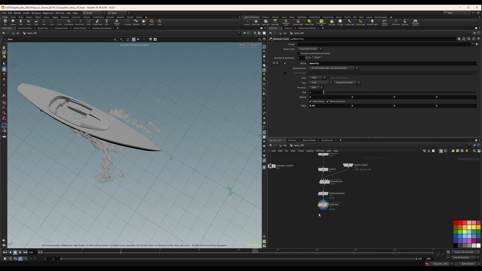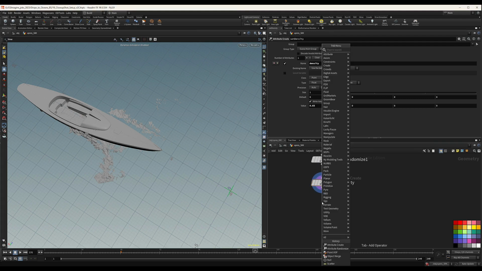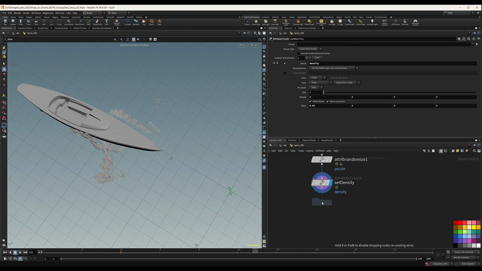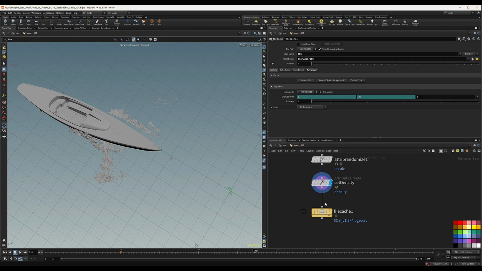So maybe in here, yeah, we can do some adjustments on the p scale afterwards, after this node, because then we can have more control over the particle's size after we start rendering. So I'm just going to place a file cache again here, and let's cache this out. And in the next lesson, we're going to work on the regular whitewater. Thank you.